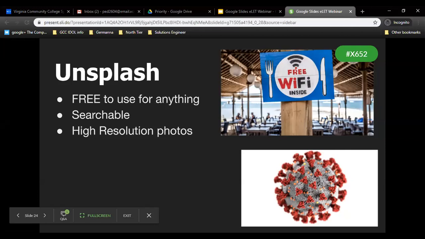The other thing about Unsplash that makes it great is that it is the same tool that's inside of Canvas to find images for things if you wanted to. You can use Unsplash to find images in Canvas.